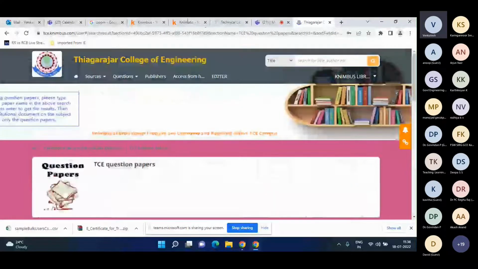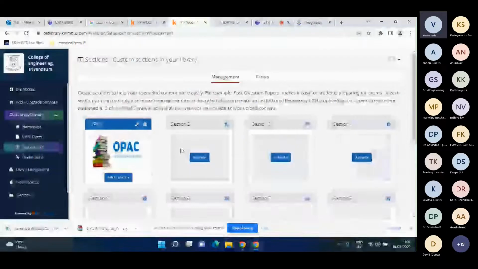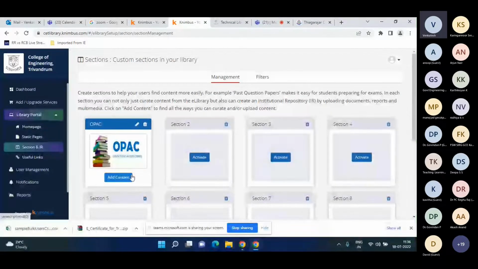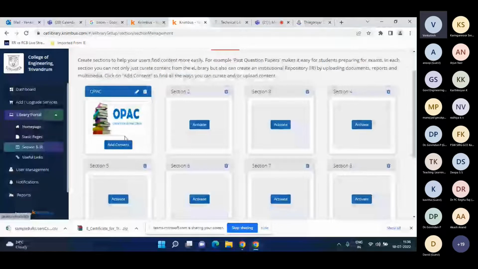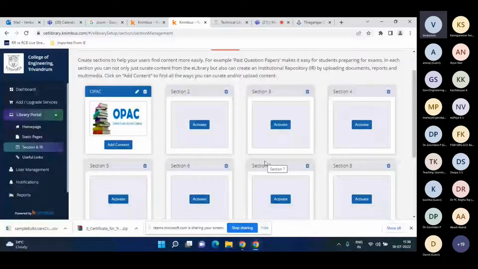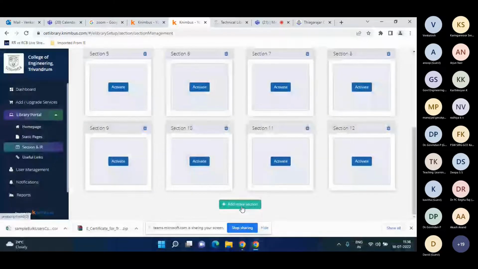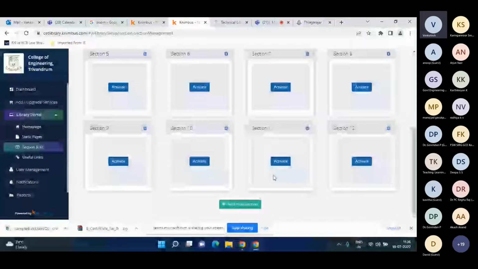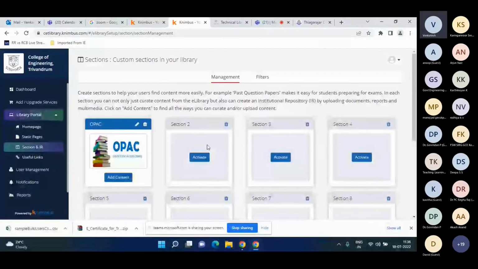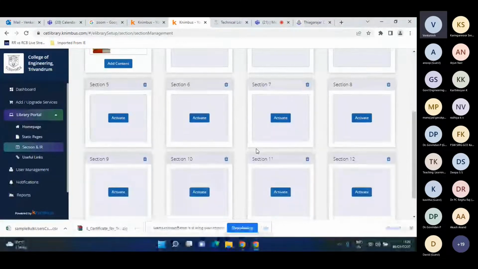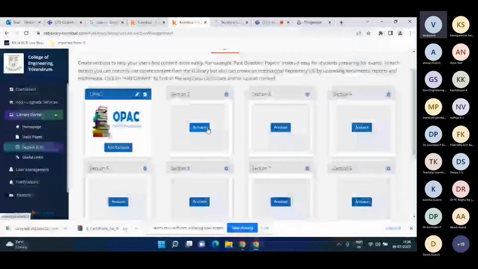How to add them is what I'm going to talk about. The moment you open Section and IR, you will get to see Section 1, 2, 3, 4. Imagine them as folders. Section 1 is a folder, Section 2 is a folder, Section 3 is a folder. There are more folders you can add. Already there are 12 folders we have given. I'll open one of the folders.